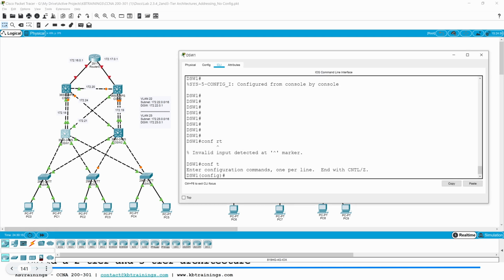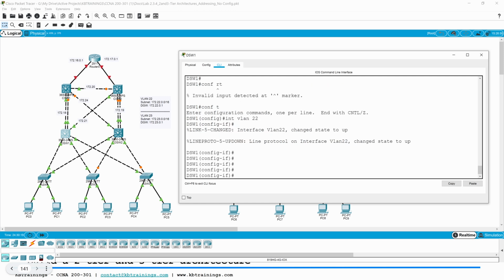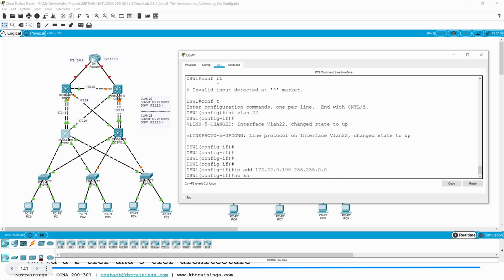All right, I will create the interface VLAN 22. And I want to give it the IP of .100. That is the default IP on the interface, but it's also going to respond to the virtual IP of .1. So for this 22, for example, I'll give it the IP address of 172.22.0.100 with a subnet mask of /16, and I'll do a no shut.